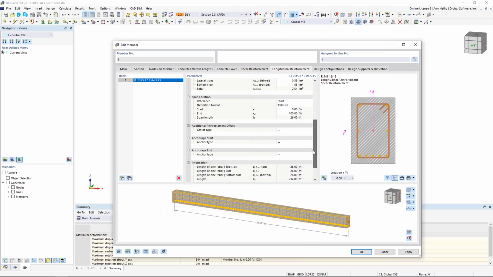And what else we can do is define a little bit more information such as reinforcement offset, but also anchorage type at the start and member end. This is all going to come into play for our development length design checks within the ACI, so we can make adjustments there. For now, I'll just go ahead and leave this as empty.